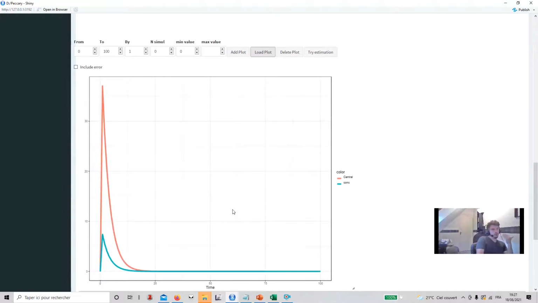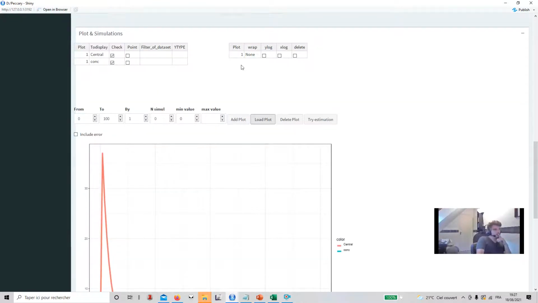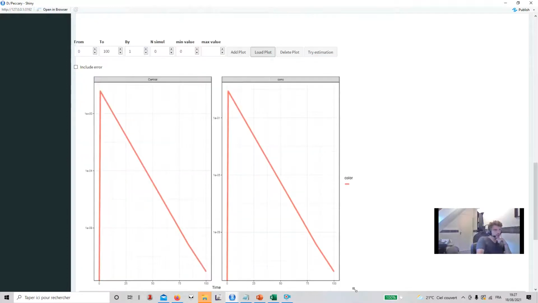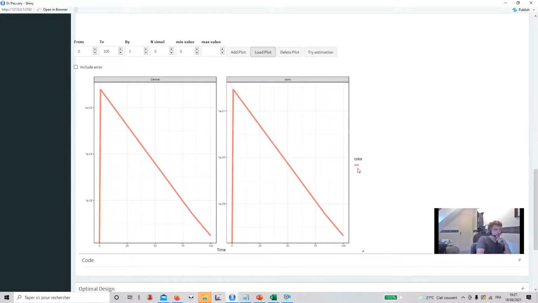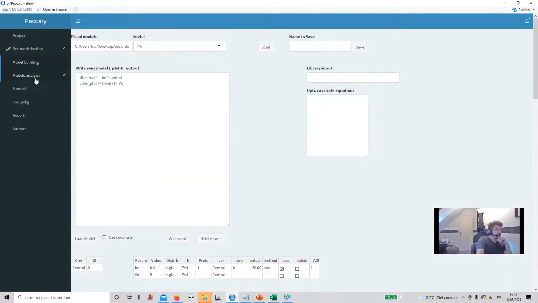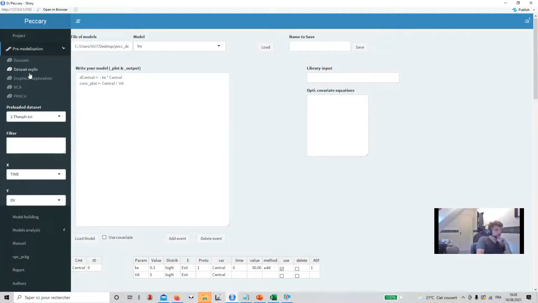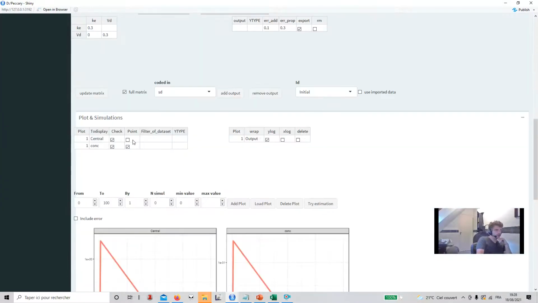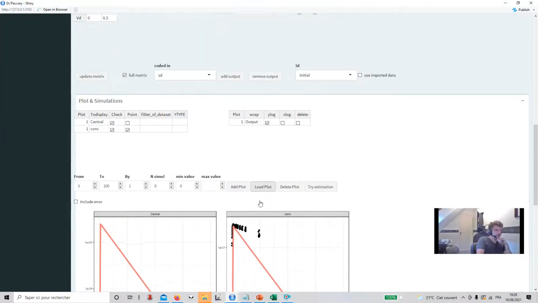So you have everything you wanted to display. Here you can have this plot in logarithmic scale, and here is how you want to wrap. Here you don't have any wrap. Let's say you want to wrap by the output, so you will have one box per central and concentration. You can also add some points, so it will plot the points that you have here. As I want to have the points only on concentration, you can do that.